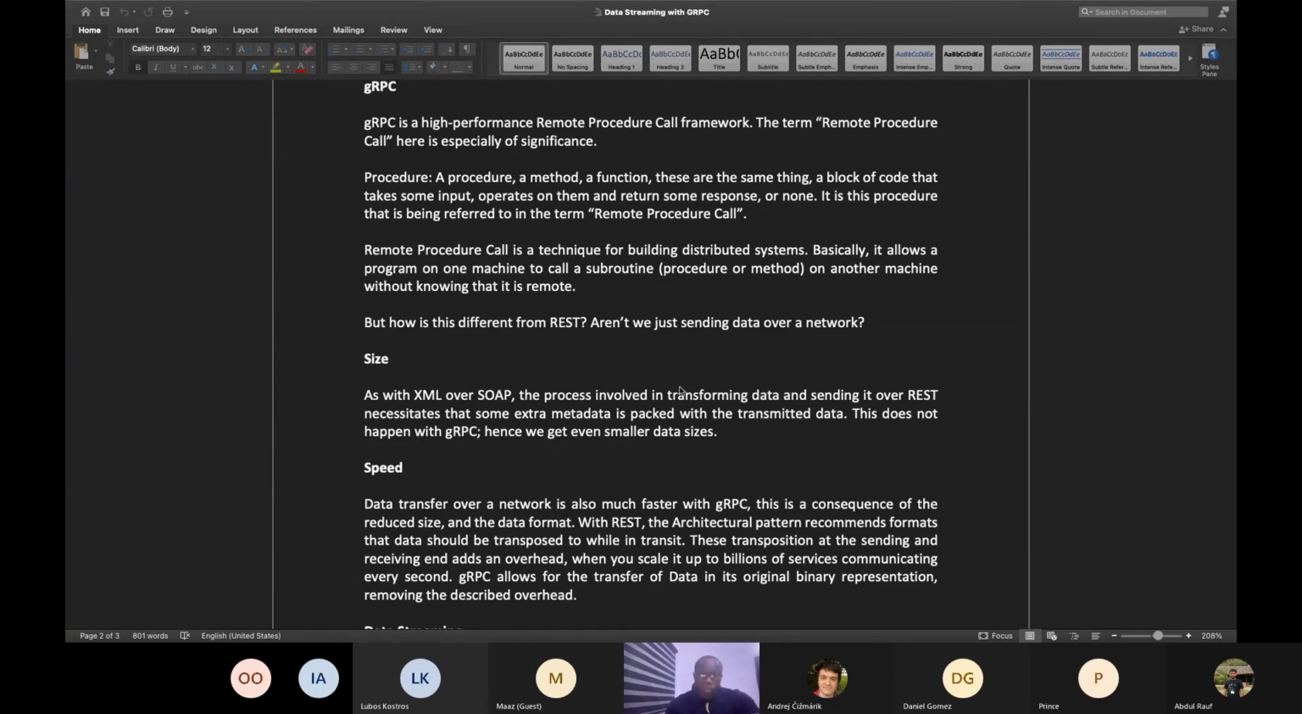gRPC is a remote procedure call framework. And that statement is important, right? Remote procedure call. When we talk about a procedure, at the end of the day, it's the same. The things we call functions and methods, those same things are procedures. And when we say remote call, it means that we are calling a method or a subroutine from a program that is over a network, really.